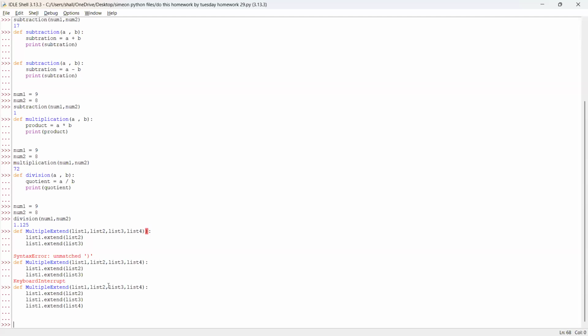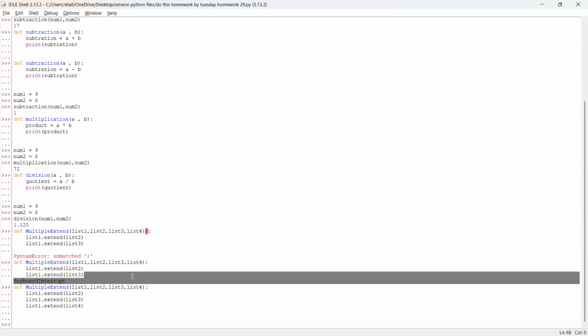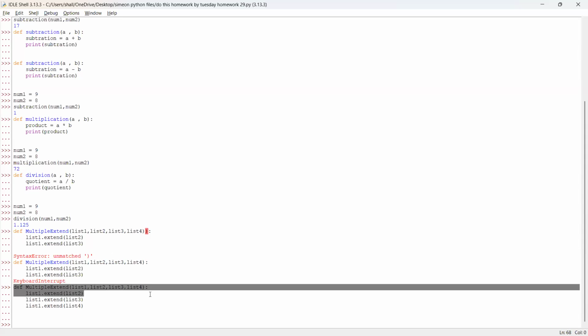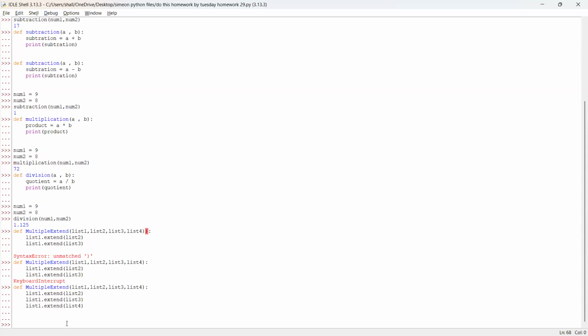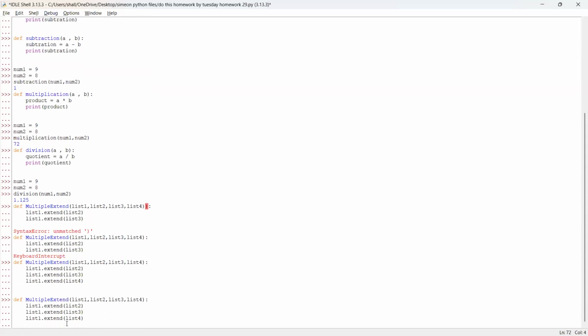You have to print it now, Simeon. How will you know whether the extended worked? Once you print the list, it's list one that you print, because list one is now expected to contain all of them after all this has happened.